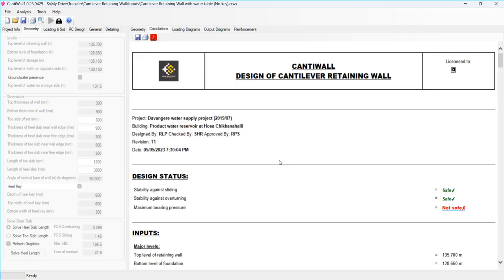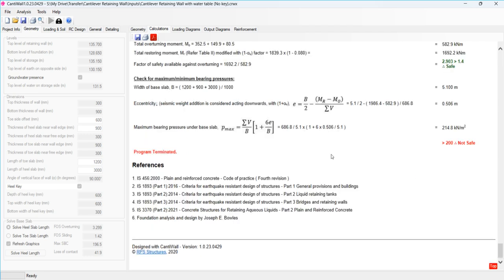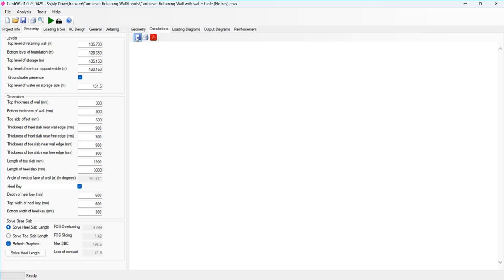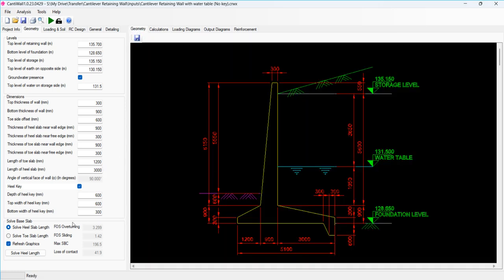So on the first page of the report itself, you get a design status. It says stability against sliding is safe, overturning is safe, but maximum bearing pressure is not safe. So if you click here not safe, you will know what happened in the detailed calculations. So your SBC provided is 200 kilonewton per meter square, whereas your actual bearing pressure below the footing has become 214.8. So how to check this before you go into analysis?